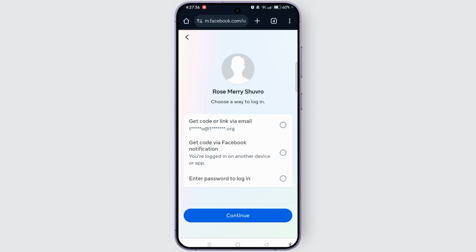Here are different ways to log in. You can get a code or link via email, get a code via Facebook notification, or enter your password to log in. As you know, we don't have any email or Facebook password, including phone number, so what you can do is simply exit from this page.